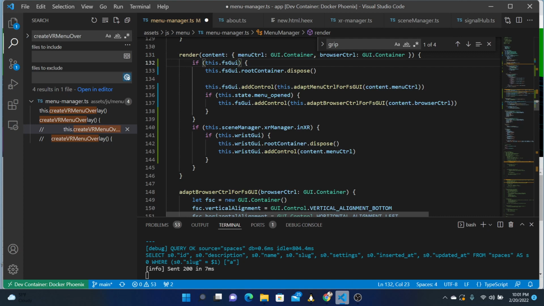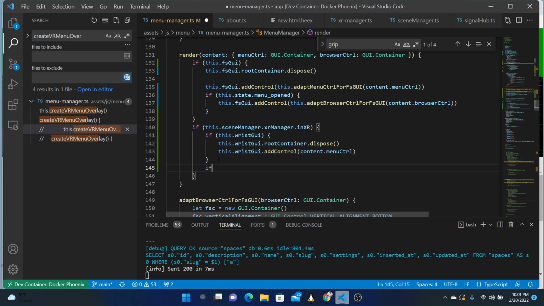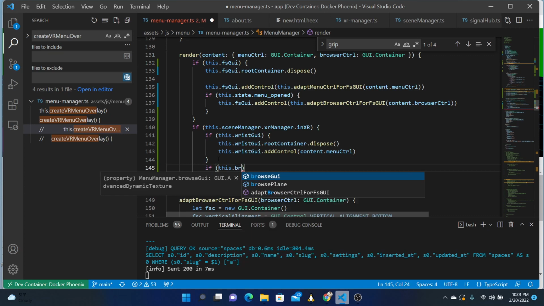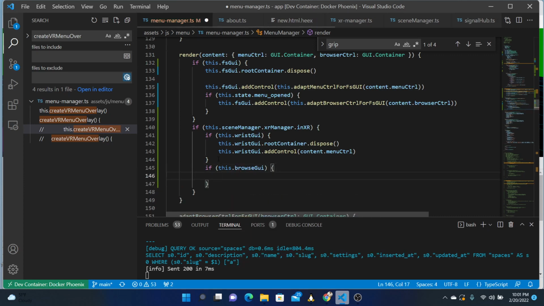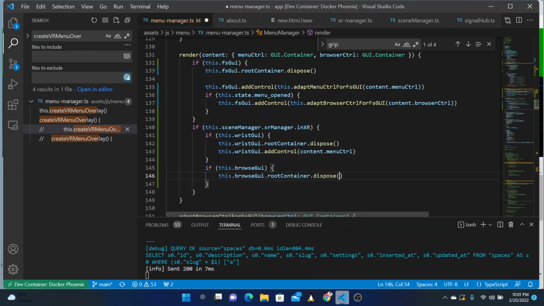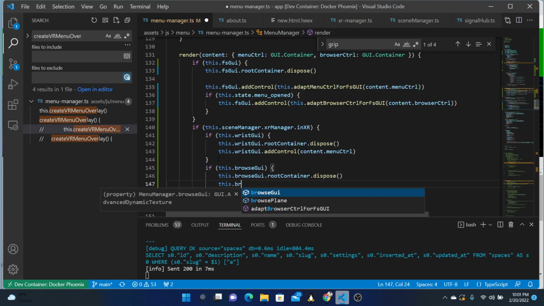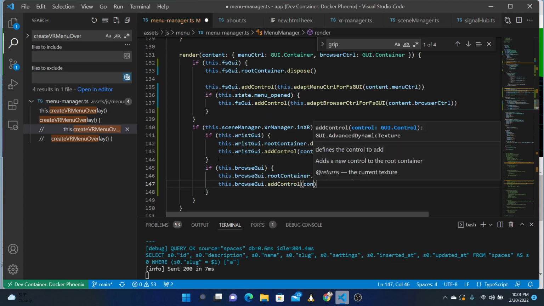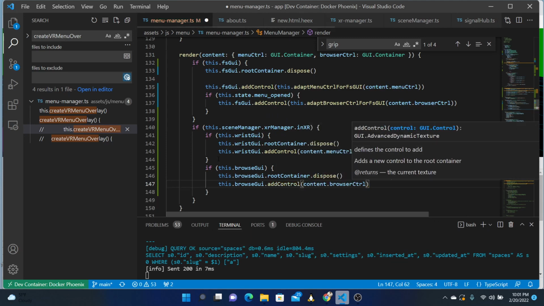If you have the GUI, go ahead and try to update it. So if this risk GUI, let me try to do that. And if this browse GUI, there's a browse GUI. This browse GUI root container dispose, and then this browse GUI dot add control content dot browse control.